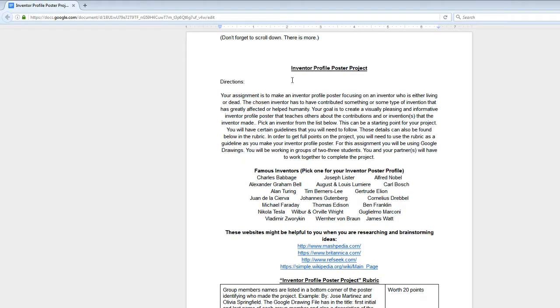Students, we're going to talk about your Inventor Profile Poster project. So let's go over the directions right now. Your assignment is to make an Inventor Profile poster focusing on an inventor who is either living or dead. You can pick somebody who's alive, that's fine. The chosen inventor has to have contributed something or some type of invention that has greatly affected or helped humanity.